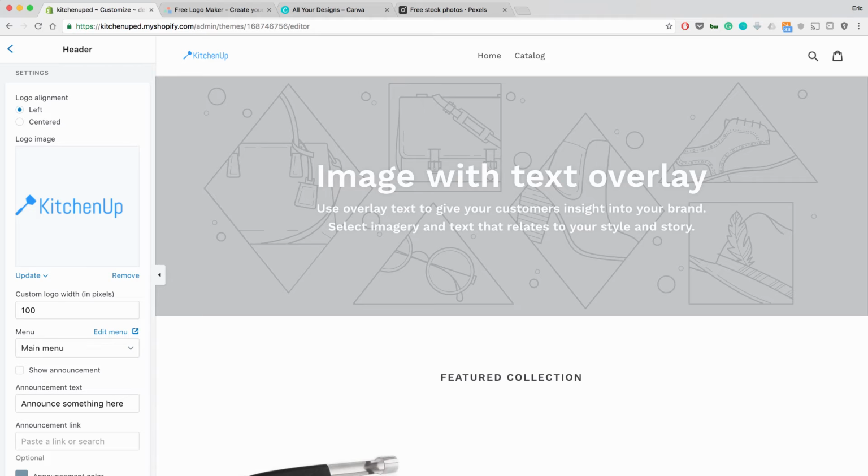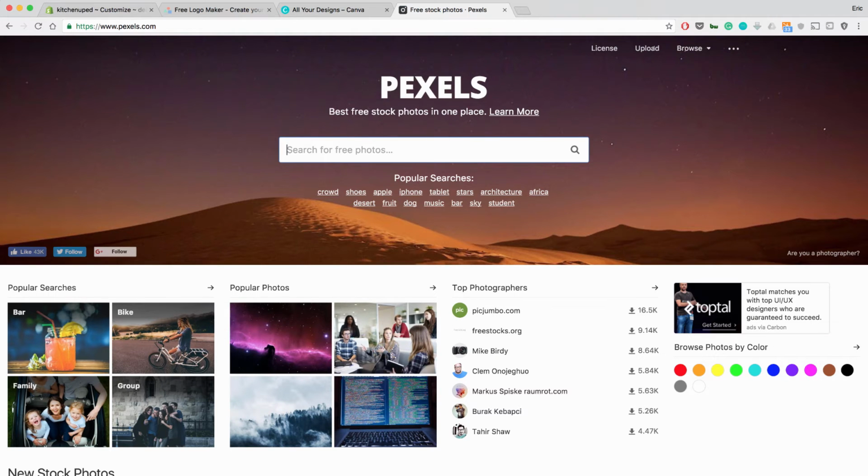Now for these images right here, a lot of themes will tell you what the size of the image is. This theme does not, so you'll have to play around a little bit. But I have 2 tools to make this really simple. The first one is pexels.com. Now, what I love about Pexels, it's like iStockPhoto.com, except everything is free and royalty free. So you can use any of these images for commercial or personal use. And all you have to do, just like Logo Maker, is type in the type of image you're looking for.